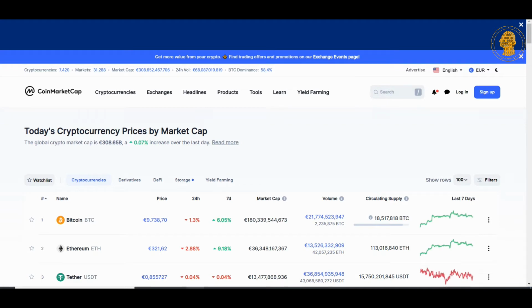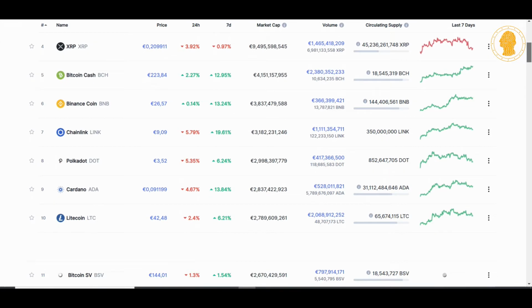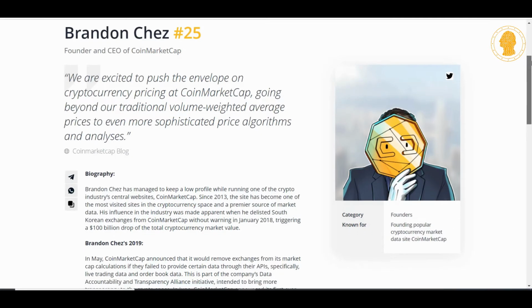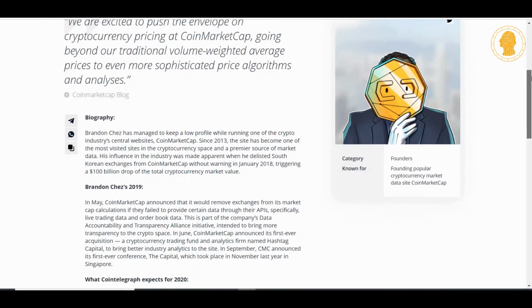CoinMarketCap.com is among the most popular and most trusted sources of data for cryptocurrencies, used by millions of individuals, traders, and also high-level investors. Founded in 2013 by Brandon Shea, the website quickly established itself as one of the main tools to navigate the crypto universe. Their mission is to be the world's authority for crypto data.